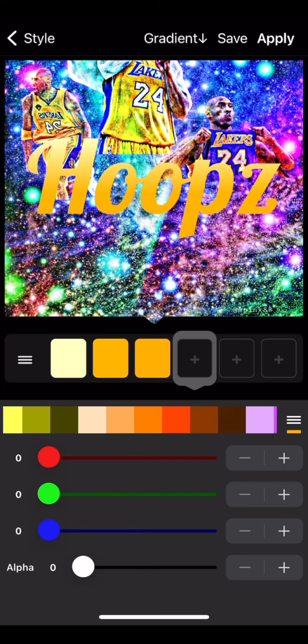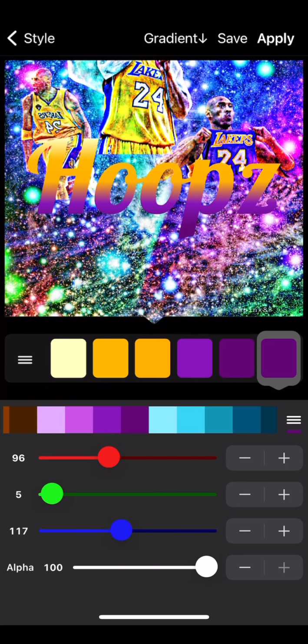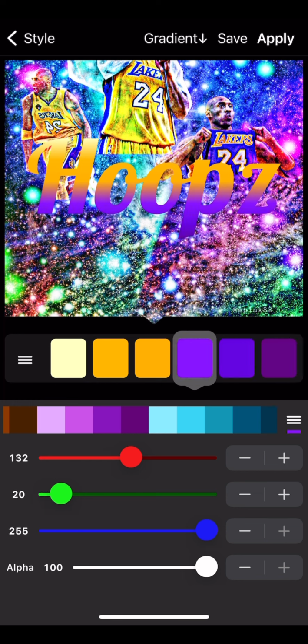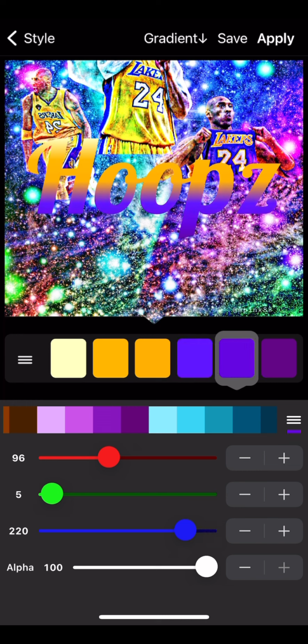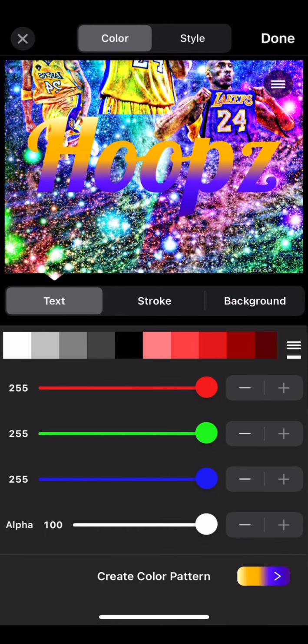Just make this yellow, and then work our way to the purple for the Lakers colors. And you can make it however purple you want just by dragging and adjusting. Then when you're done, you're going to hit apply in the top right corner. Just editing a bit more. And now we will hit apply.